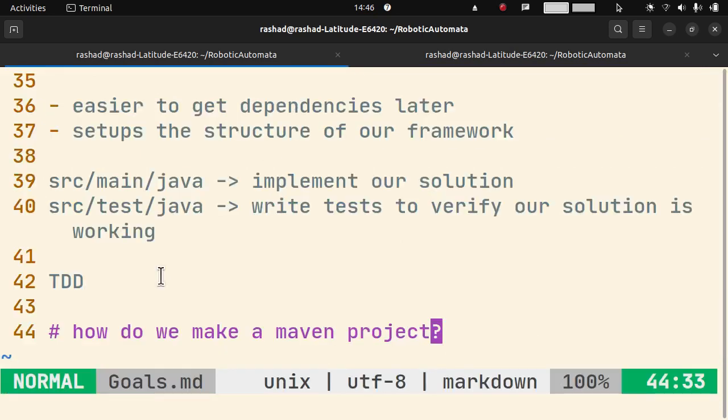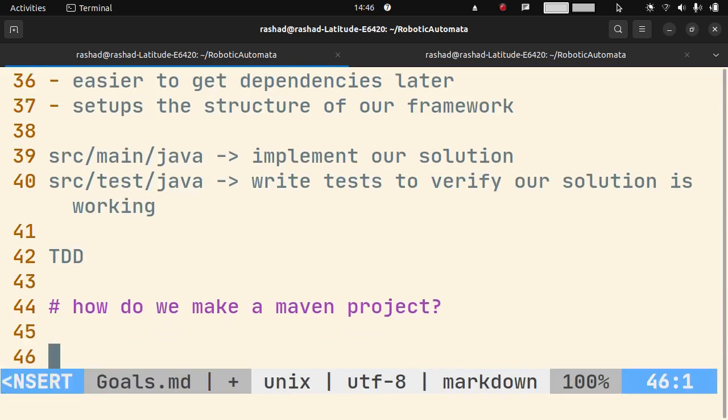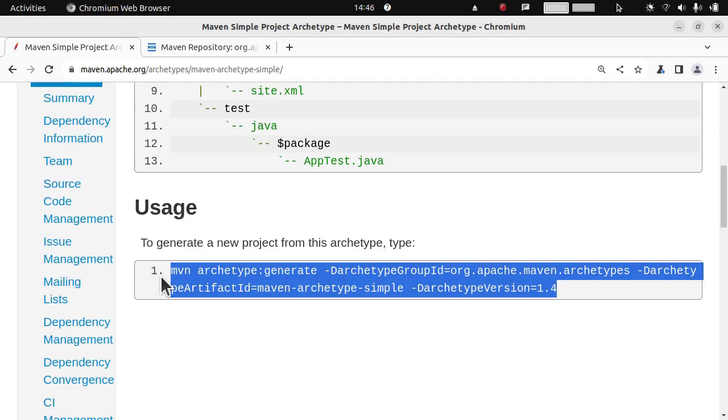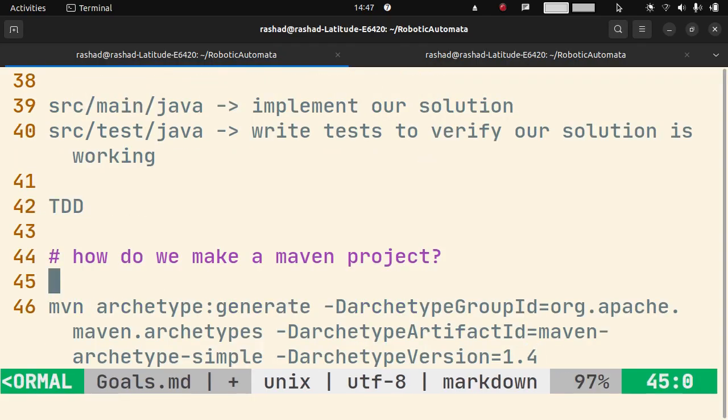So let's go back to our goals. And yeah, how do we do that? We can just go ahead and paste that in there.